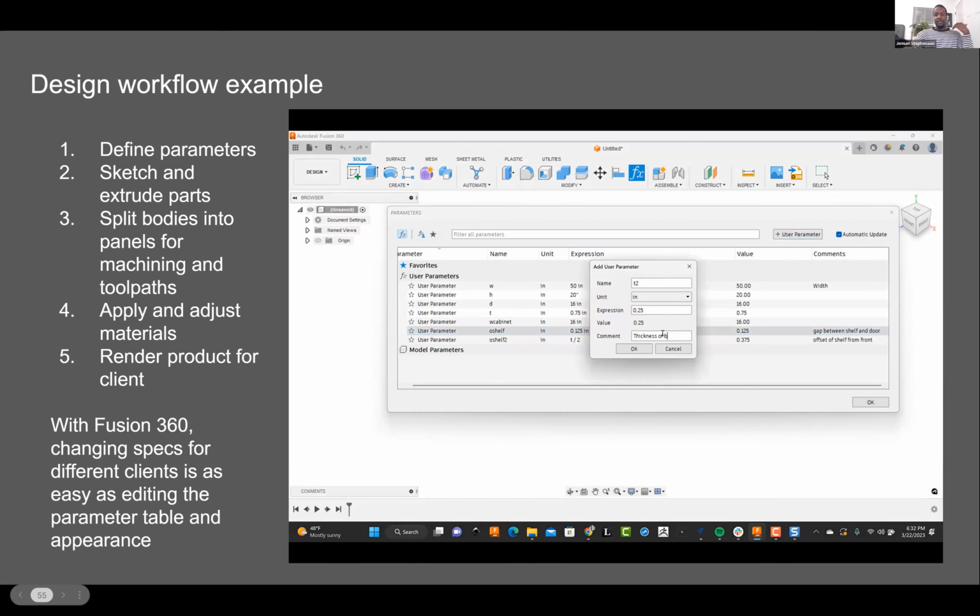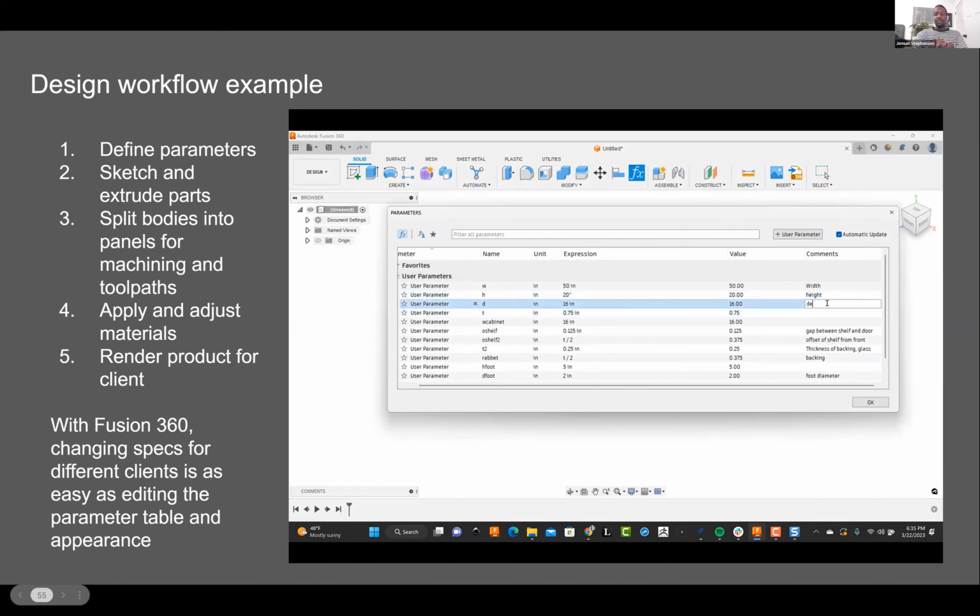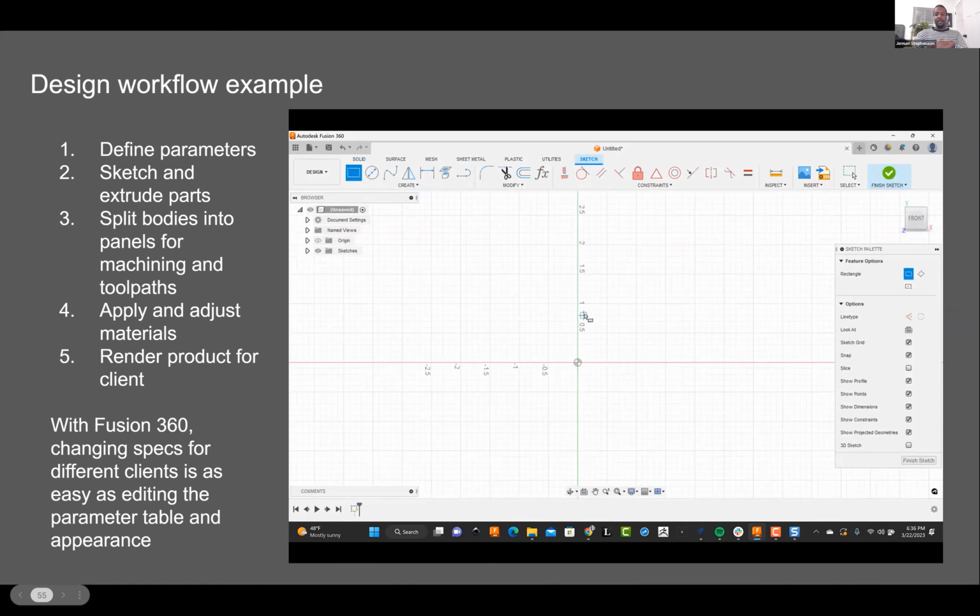I like to outfit my parameter table as much as we can before even starting any sketches. And it's a good thing about this program that you can always go back and change and modify it as you go along. This is a thing that we've grown to use a lot and rely on.